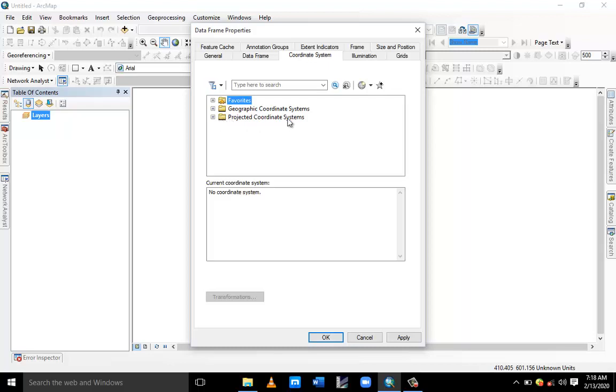Another thing I would like you to know is that whenever you are working on a project, and the zones that the project site cuts across are more than one, it is advisable for you to make use of the geographic coordinate system. When you reach a certain level of professionalism, you'll be able to know how to use the projected coordinate system even if your project site cuts across more than two zones. So under this geographic coordinate system, we have a lot of them.